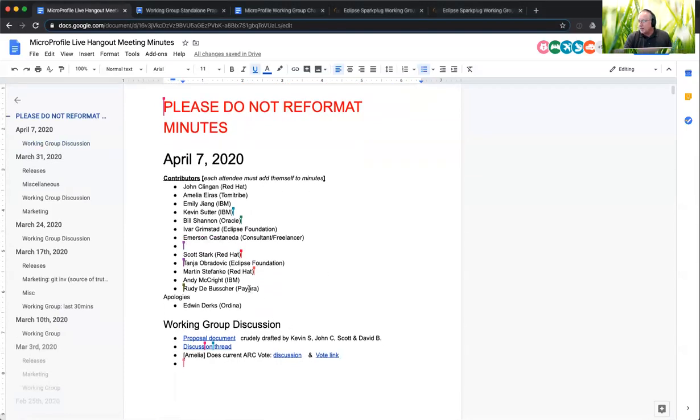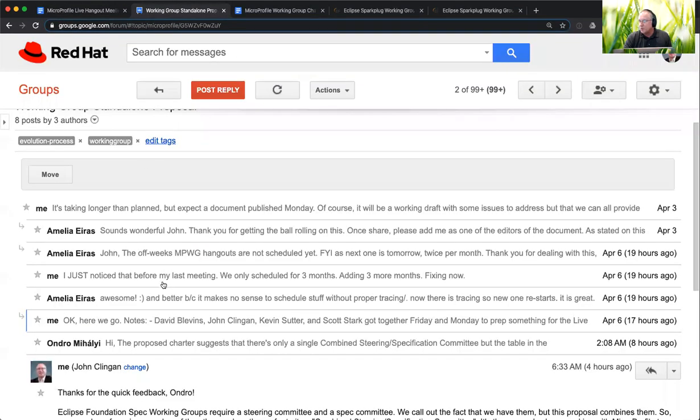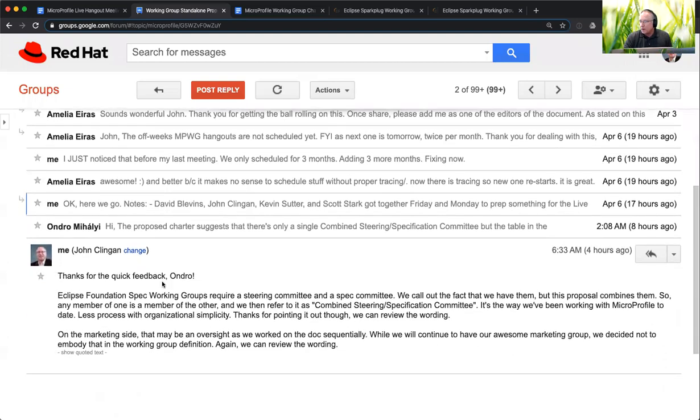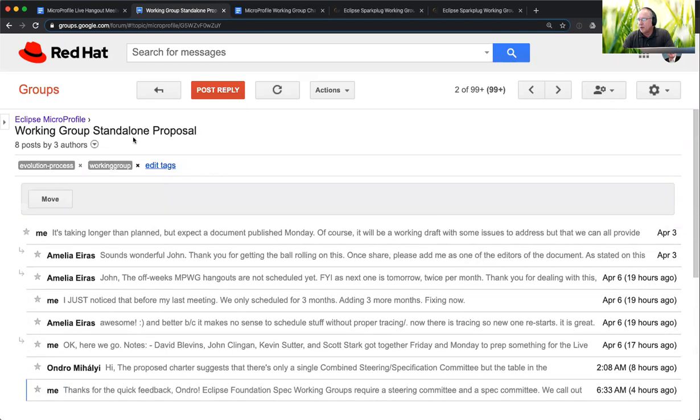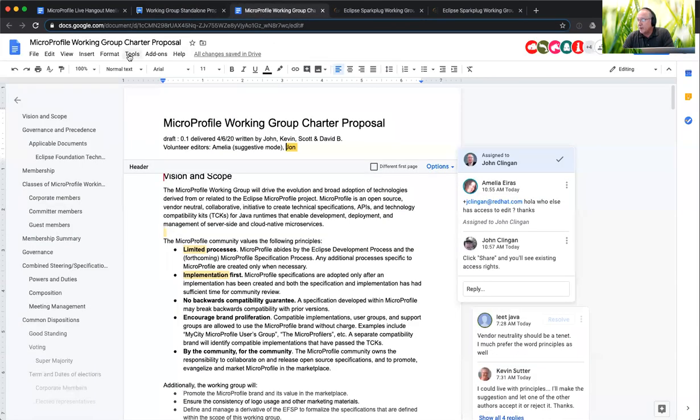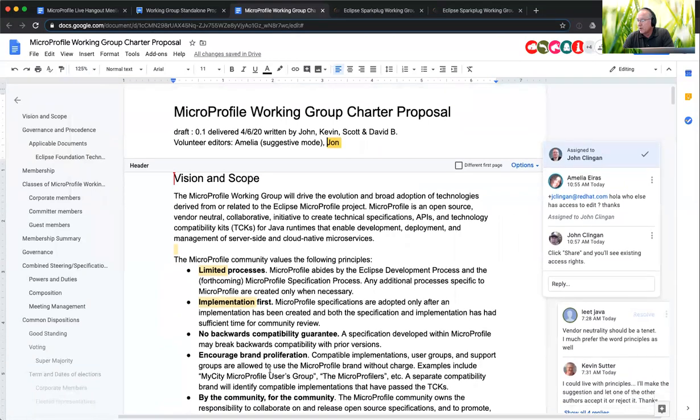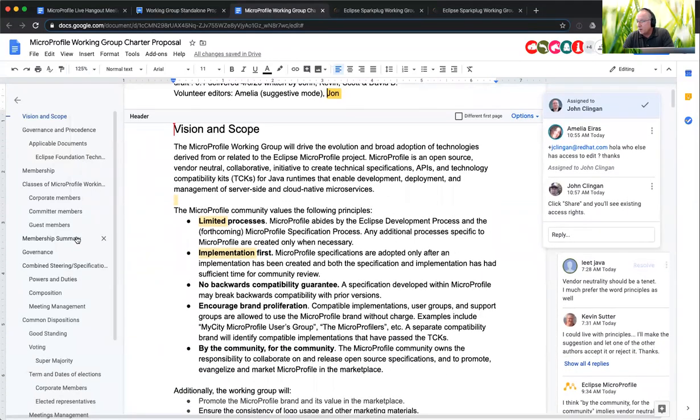Okay, so with that, I am going to quickly bring up the working group thread. If you want to have a discussion outside of the document, because it's easier to type or edit, or it gets long, feel free to post it in this working group standalone proposal thread. It is pinned to the top. And this is the actual working group document, which I'm going to zoom in on a little bit. I think I'll do 125%, so I also get the table of contents in here.